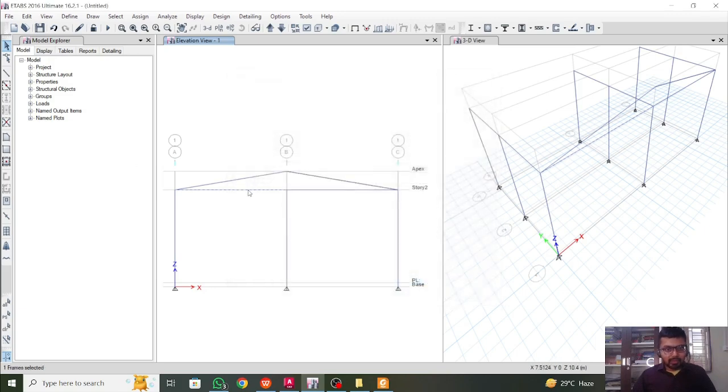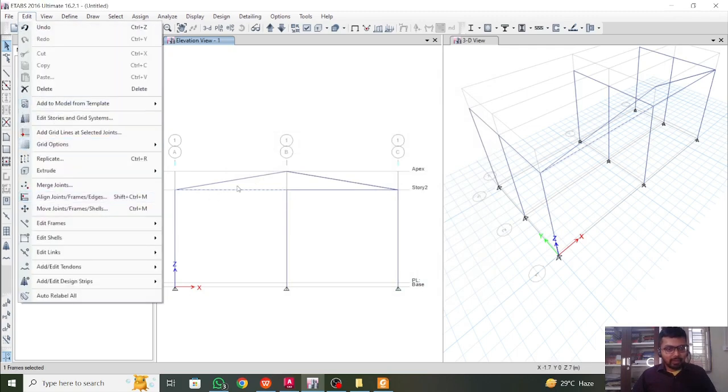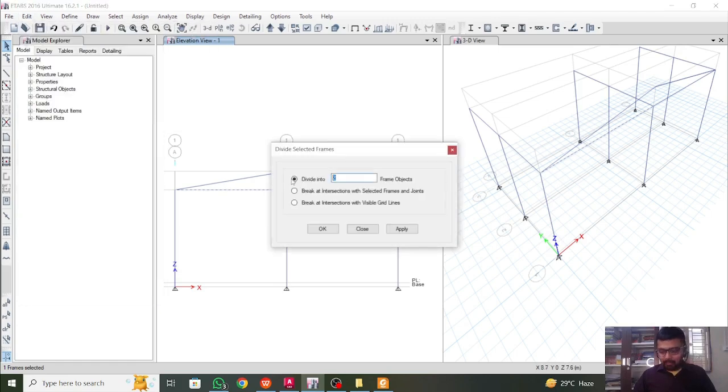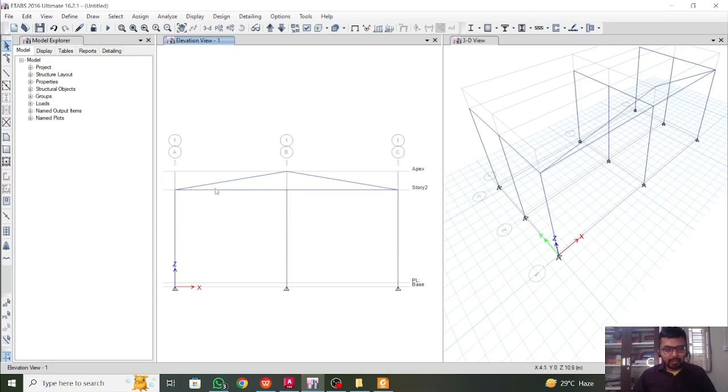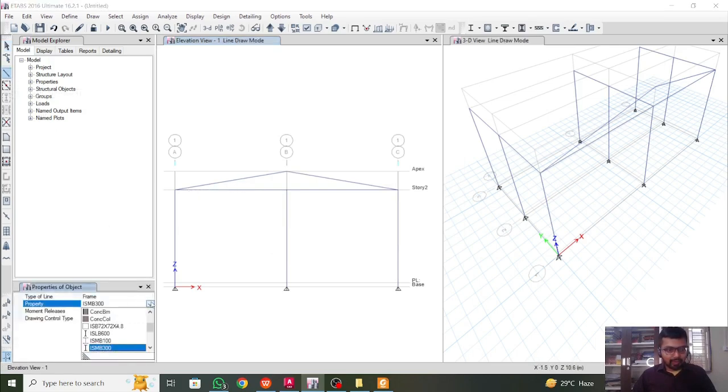Now for this I want to divide this into 5 parts, since each part will be 2 meters or a little bit more. So edit frames, divide frames into 5 parts here, click on apply and then click on OK. Okay, and then I want to select this and I want to select ISMB 100 here, and here I'll get the joints. So make sure this angle which you have is 90 degrees here, 90, enter, right click.